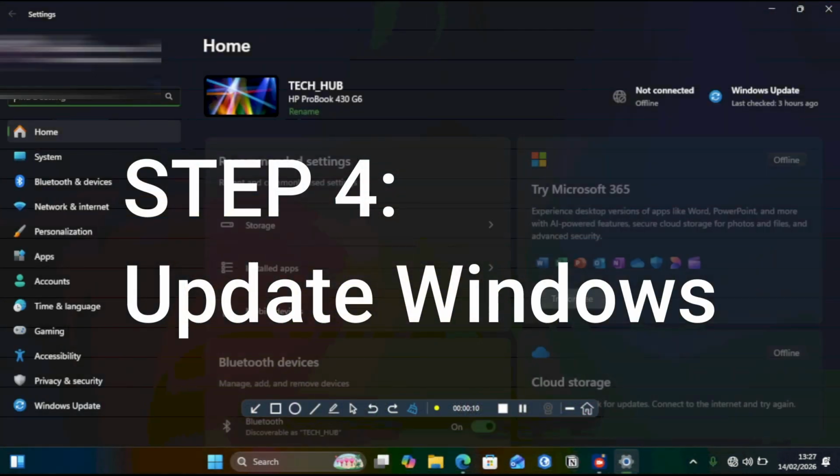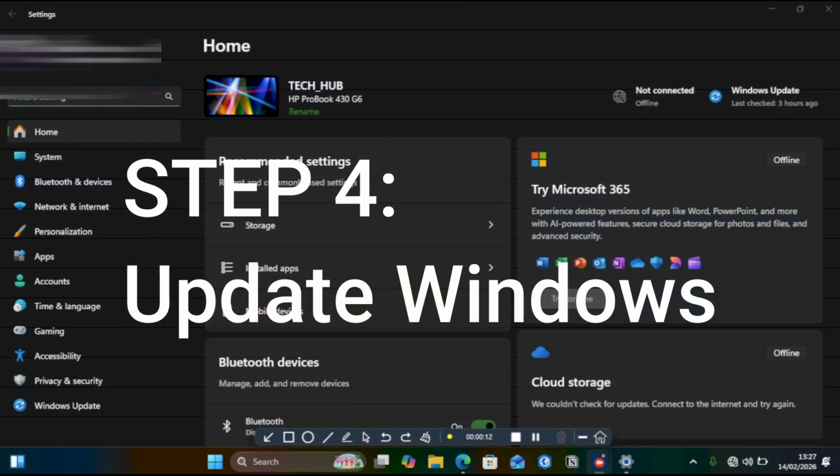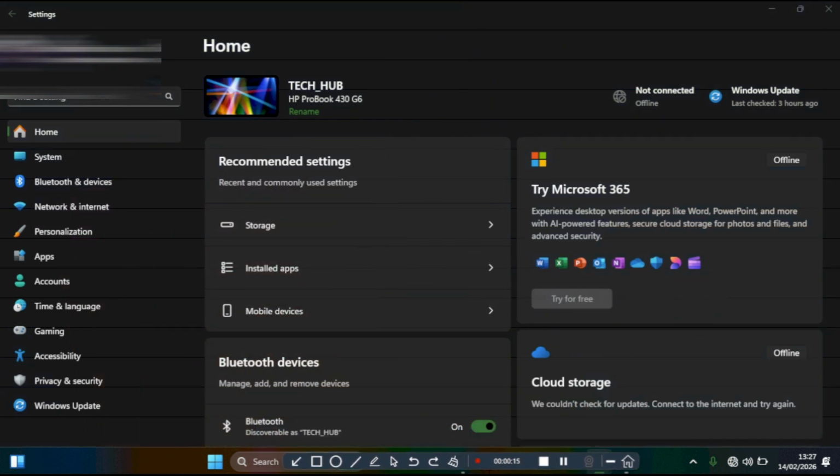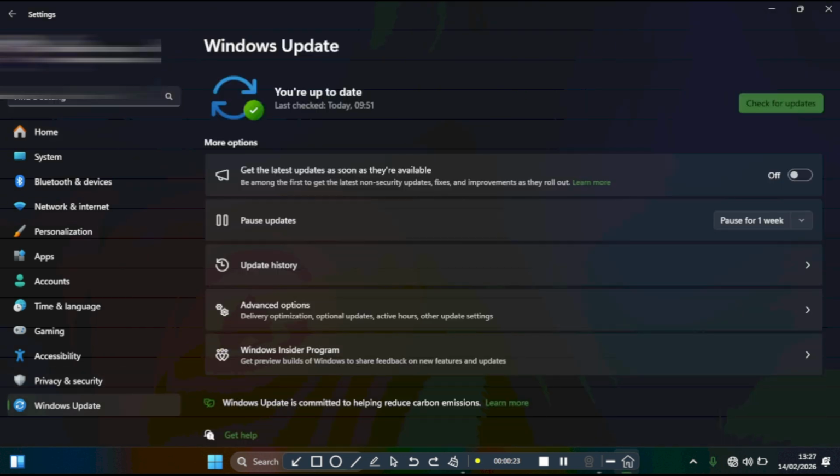Step 4. Update Windows. Open your settings, click on Windows Update, then click on Check for updates.